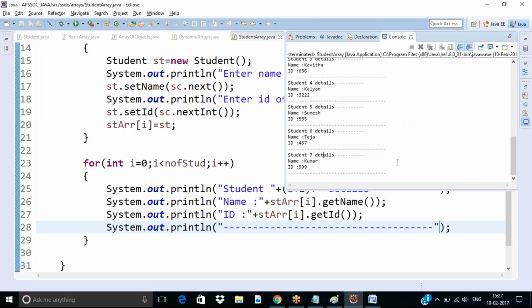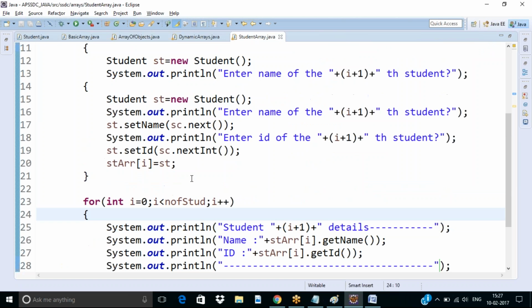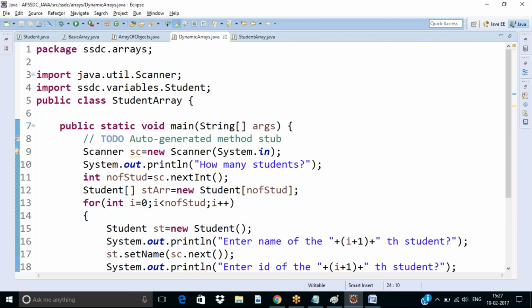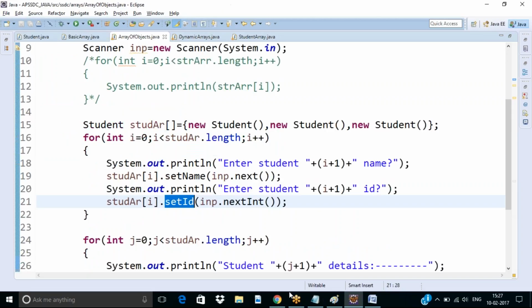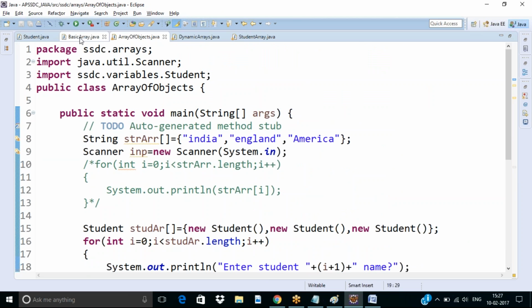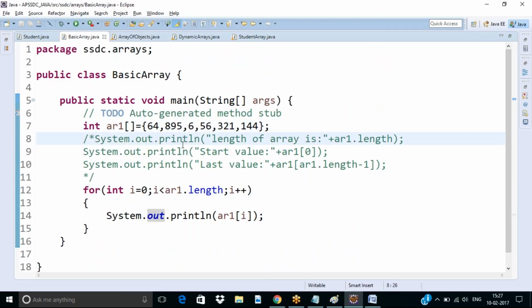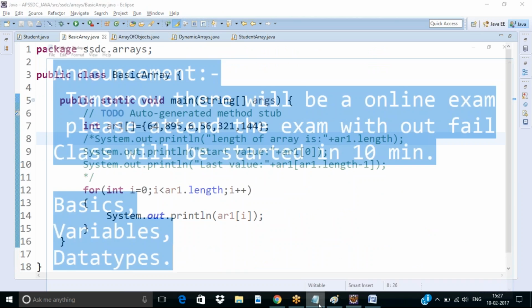So multiple student details here. Okay, see how much powerful these arrays are. Not only just storing the primitives, also they can store array of objects. Okay, yeah. So now let me show you the double dimension arrays. How to create the double dimension arrays.